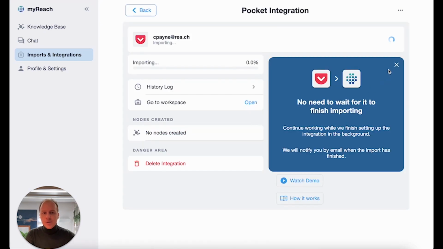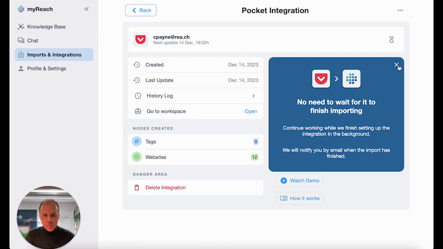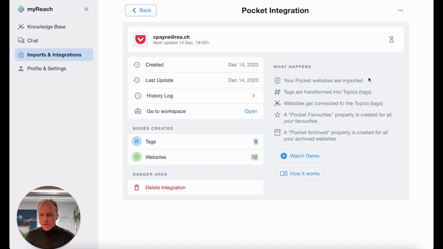Then, similar to the other integrations, you have here the spinner with a progress showing you exactly what state the integration is in. As you know from the other integrations, you don't have to stay for it to finish. You can automatically continue working on MyReach, and this will just be importing in the background. Similar to other integrations equally, once it's finished, you can see here there's a sand clock.